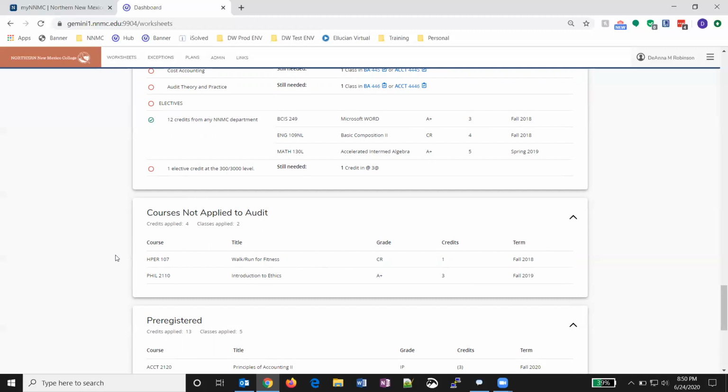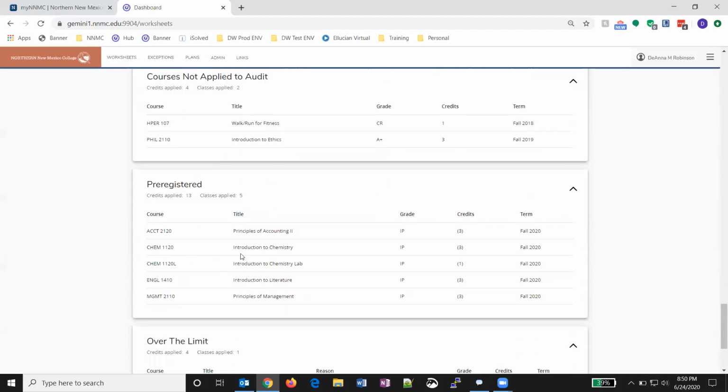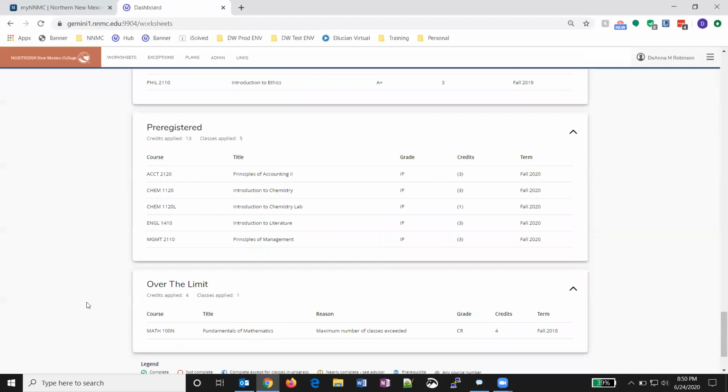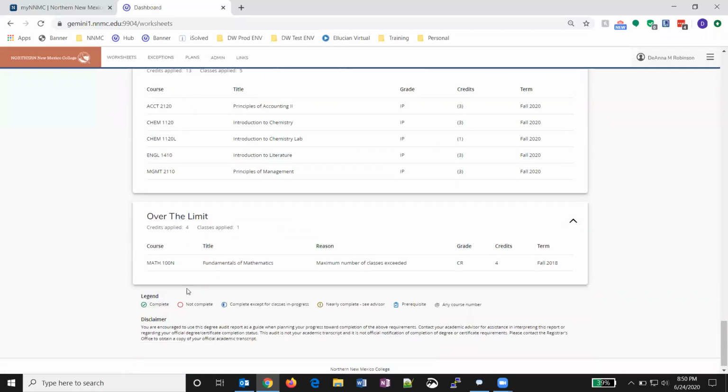We have the pre-registered courses down here, and over the limit is where we're going to see those prerequisite remedial courses that some students may have. At the very bottom here, we have the legend, but as we mentioned before, we're really only going to be using the in progress, not complete, and the complete.